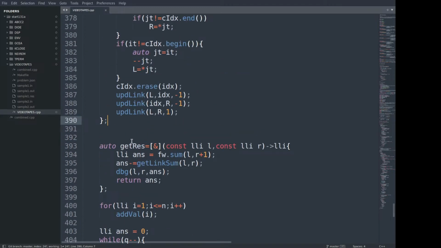So when I'm returning the answer, I take the sum of all the values from L to R, and then I also remove those conditional links, sum, subtract, whatever I want to here, and return the remaining part as the answer.